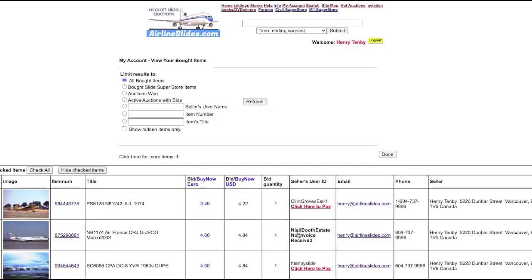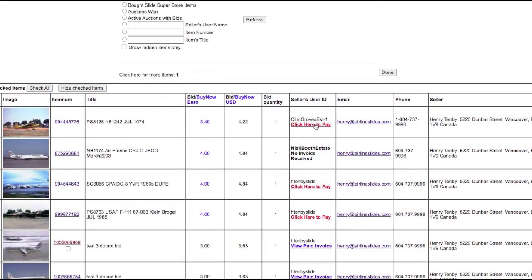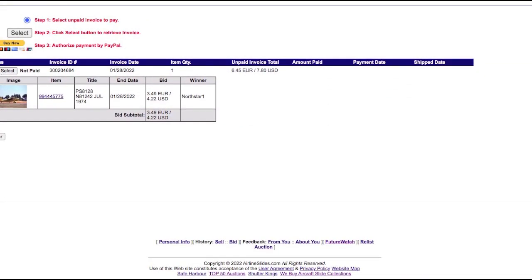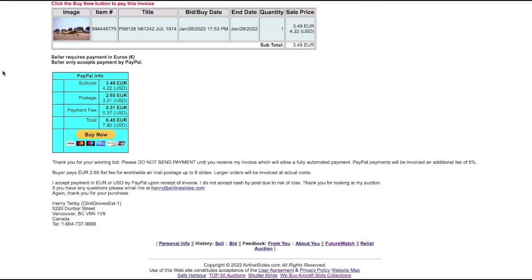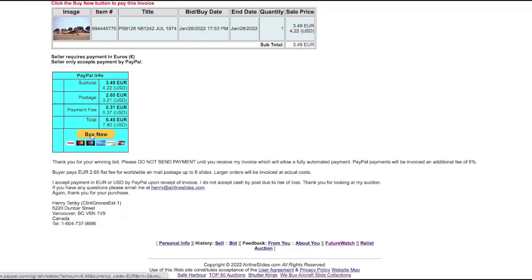So you click on this link, and the ones in red are the invoices that need to be paid. So Clint Groves Estate number one, click here to pay invoice. You simply go here, you click this radio button, you select it, and then here is the screen where you can make the payment. You simply click this button and make the payment. The payment is made right here on the website.